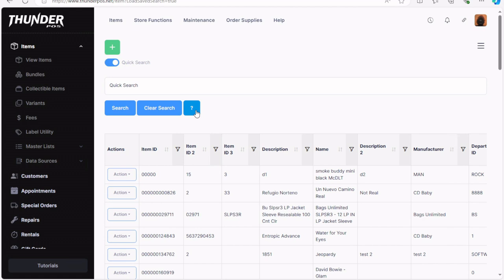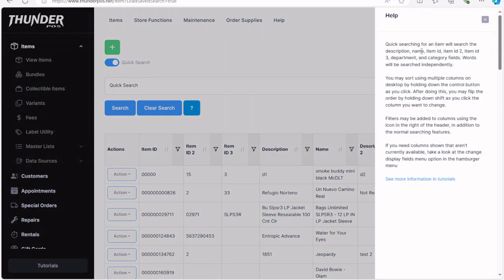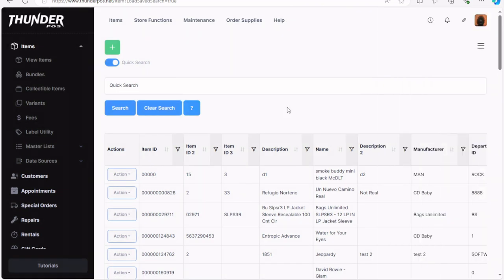If you hit the question mark here, it'll actually go over some details about this screen. Anywhere you see this question mark in the back office, that's true. And then you also have a link here where it will take you to the tutorial about items. So just be aware anytime you see a question mark button, that will pop up on-screen help.